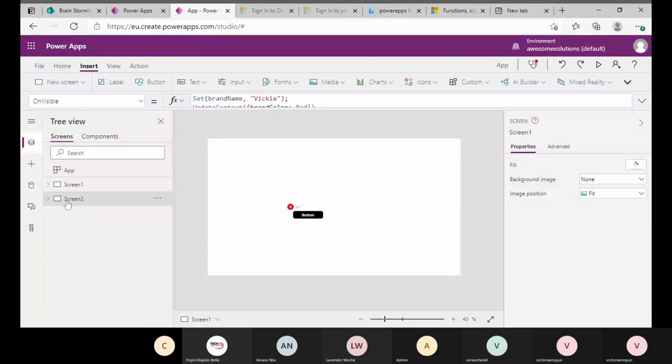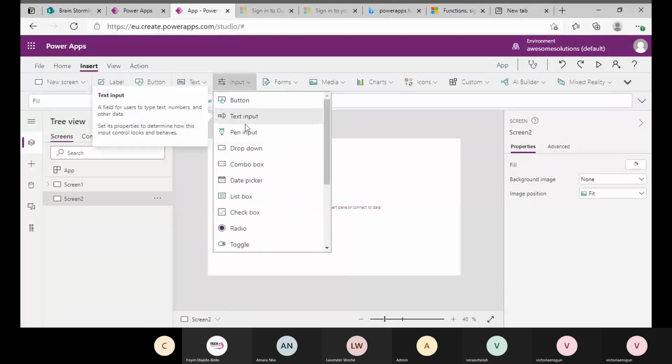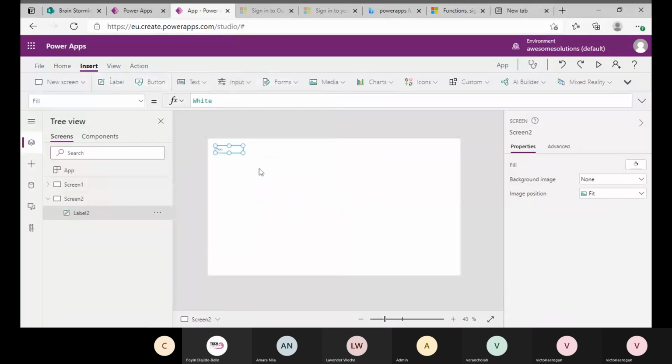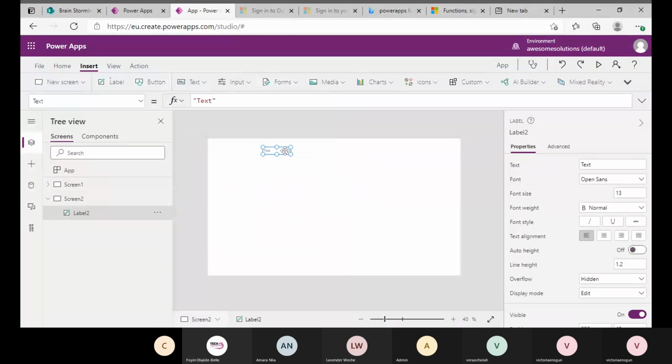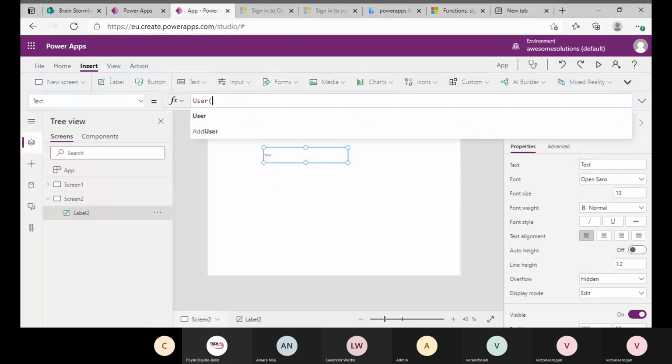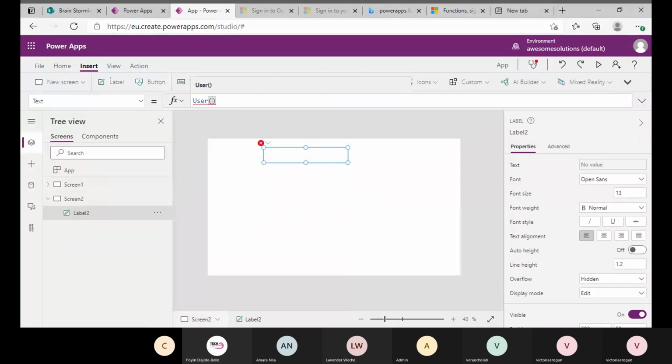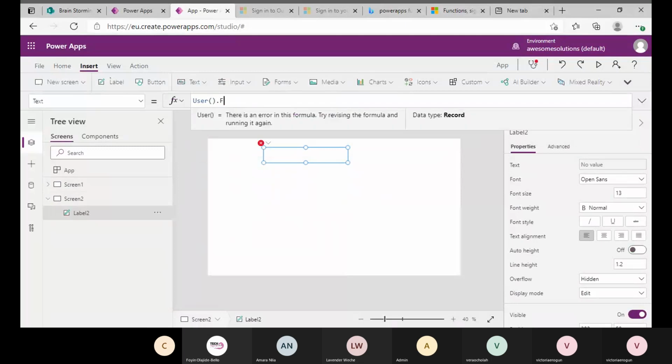Another thing we'll be looking at today is the User function. The User function is needed most times when you want to display some things. For example, I have a label and I want to show the user that is signed in, whoever is currently signed in. You know, all of us signed into Power Apps before we can use it. So I just need to reference User().FullName. You'd see my name that is registered in Office 365.